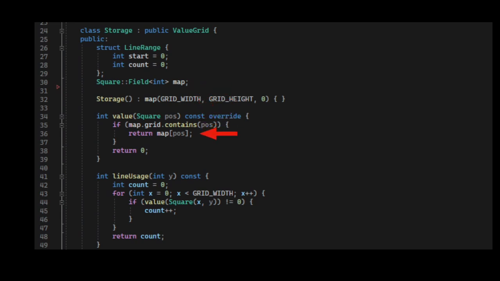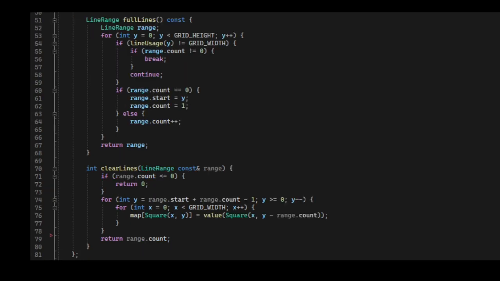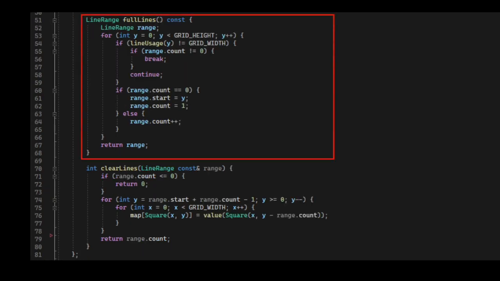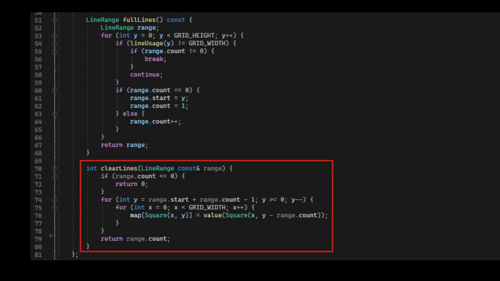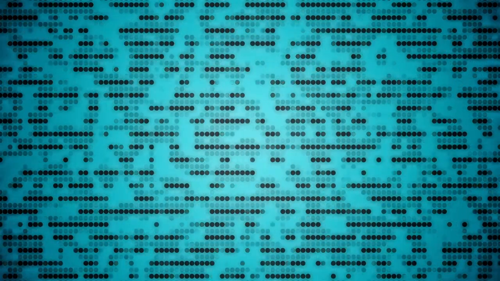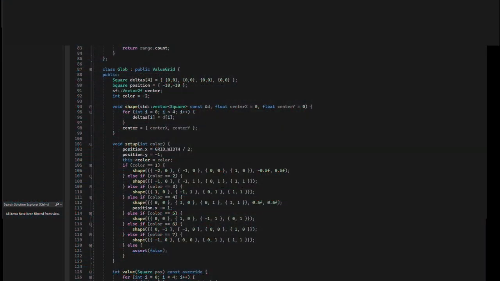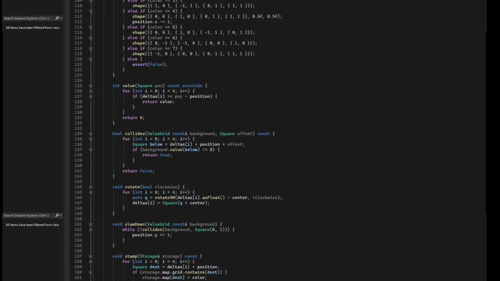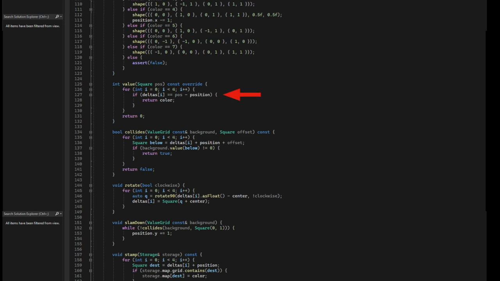field of ints. It clears lines by finding contiguous lines, and then removes them by shifting everything above those lines down. The next layer is the tetromino itself, which we'll treat as individual square positions. I call it a glob. It contains an offset for the whole glob, the four squares relative to that offset, and a color number. The value function returns the color if the input square matches the absolute position of any of the blocks.